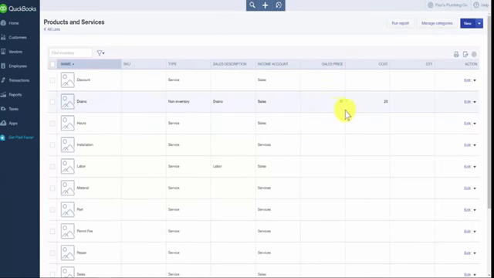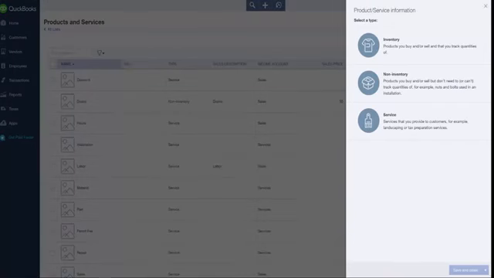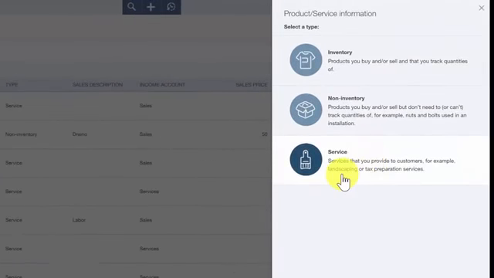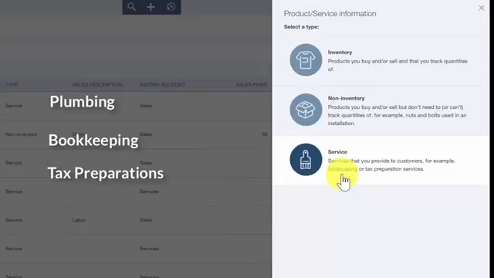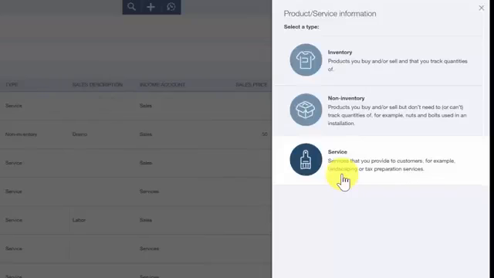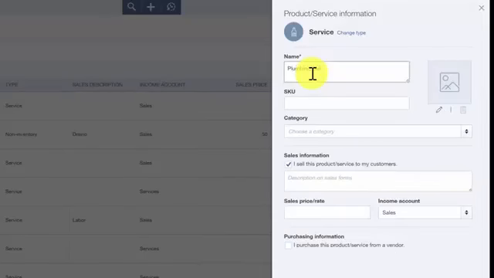Last but not least, we want to set up a service item. So we'll go back to new. Selecting the service item allows you to set up services that you sell to your customers. For example, plumbing services, bookkeeping services, and tax preparation services would fall under this category. In this example, we will set up plumbing services for Paul. In this first field, we'll put plumbing services, which is a description of our item.